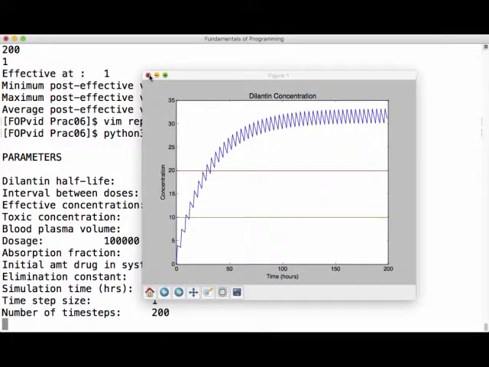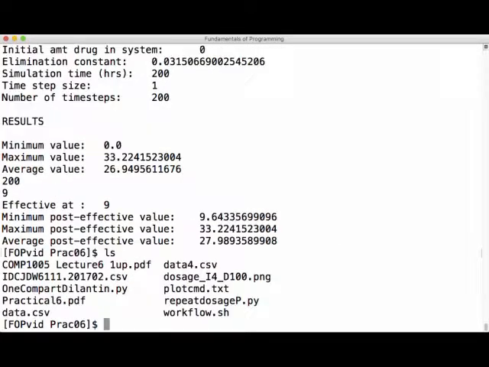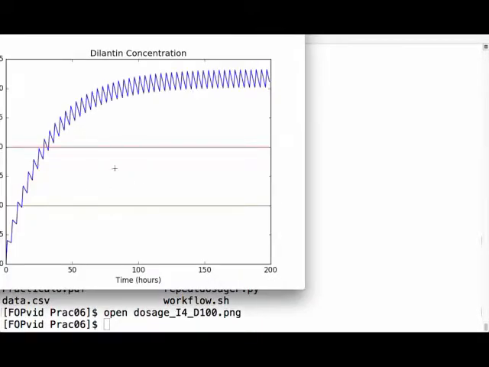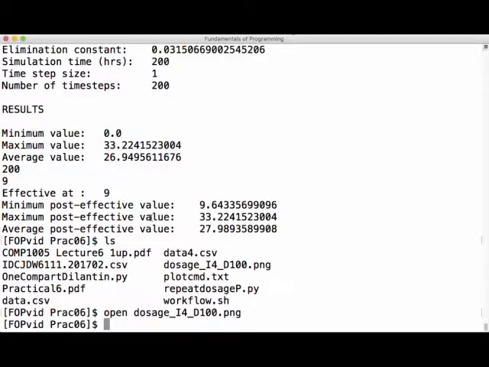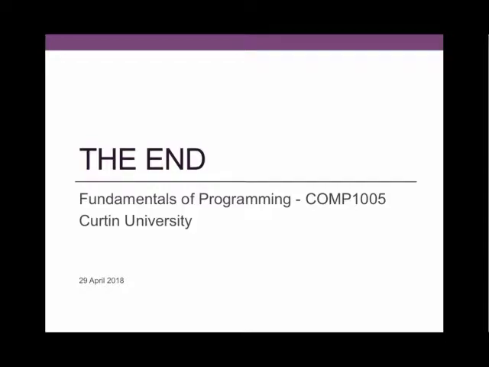If we close that and look at our files, you can see we've saved dosage I4 D100.png. On my Mac I can just use open to have a look at that. And this is the image of the plot that's been saved. So that's all that you needed to do in task 2.